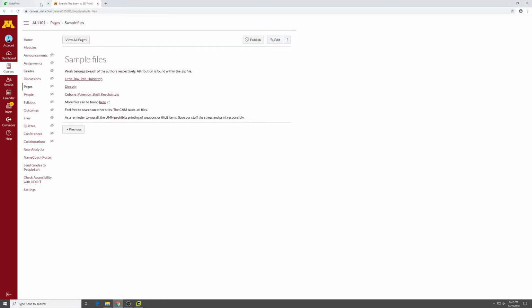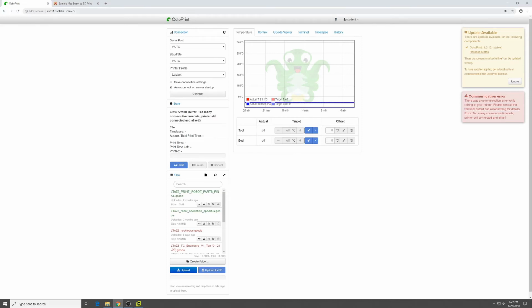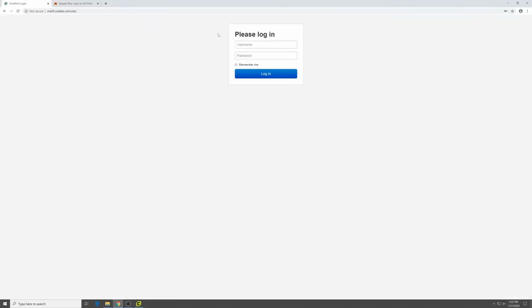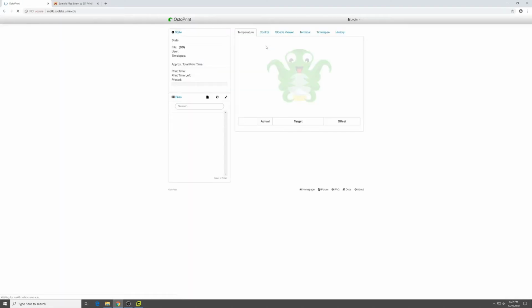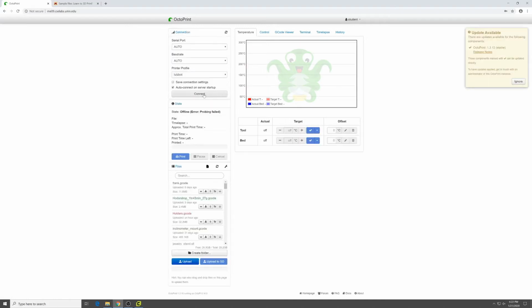Next, we're going to go back to Google Chrome, and we're going to go over to OctoPrint. The URL is me://.cscelabs.umn.edu. The numbers stand for the number of your printer. Today we're going to be using printer number 9. Next, you'll see the login. The username and password are student and makerspace respectively. There are no capital letters and no spaces. Then you're just going to click enter, and if you see the connect button, click the connect button. This will connect the website to the printer and allow you to upload.